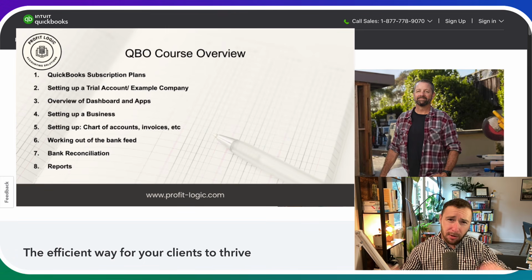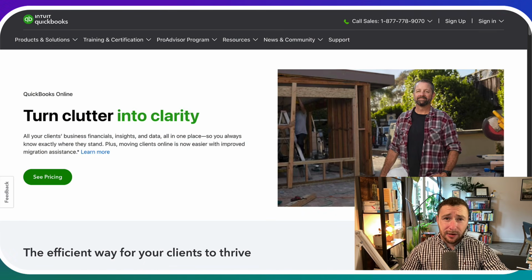And from all these different activities, you should be able to cover at least 90% of your bookkeeping needs, should you choose to use QuickBooks and DIY it yourself. Okay, so let's get started.